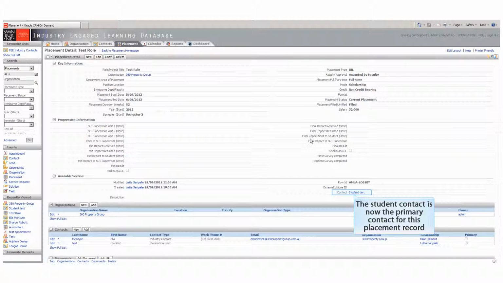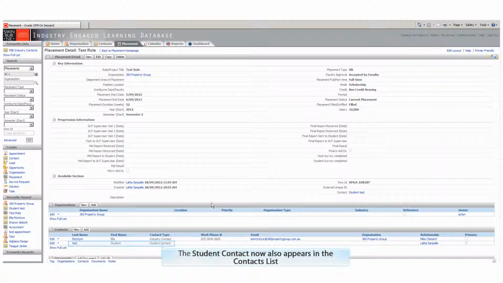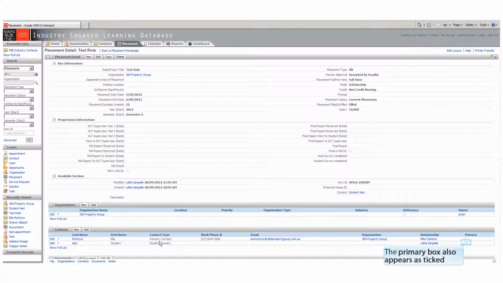The student contact will now appear as a primary contact for this placement. The student contact will also appear in the contacts list for this placement under the Contacts tab. The box in the primary column for the student contact is also now ticked.